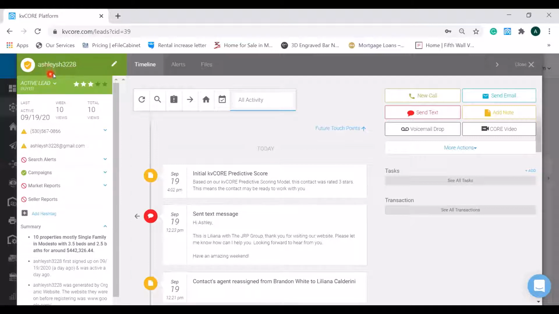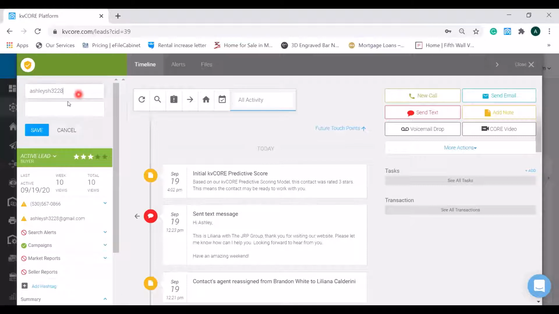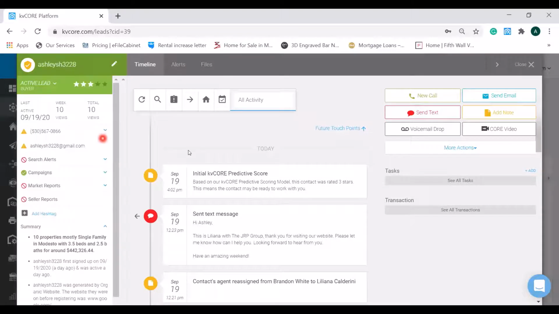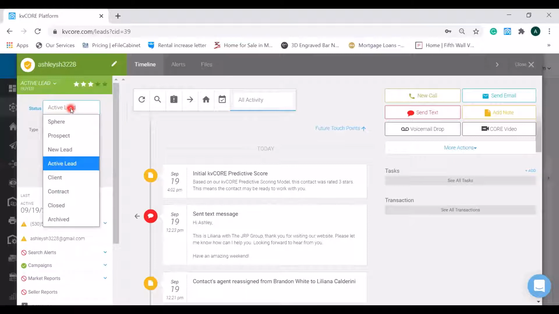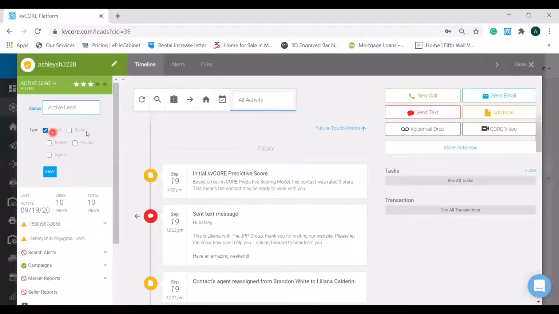So we know that this lead is Ashley for sure. And once we start talking to them on the phone, we can ask for more information. Let's say we want the last name. We can just go into edit, and then Ashley, and then whatever the last name would be, and save it. Once you talk to the lead, you would have to change your status from new lead to active lead, let's say you started working with them. Type of lead is already selected, buyer or seller, and you save it.